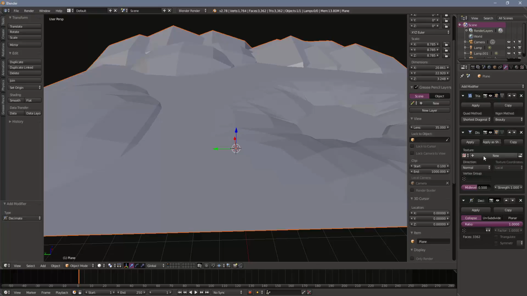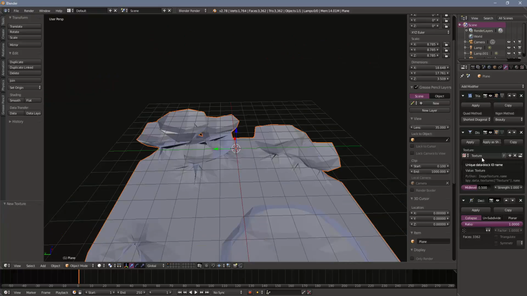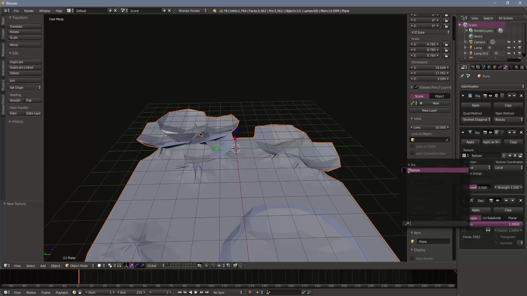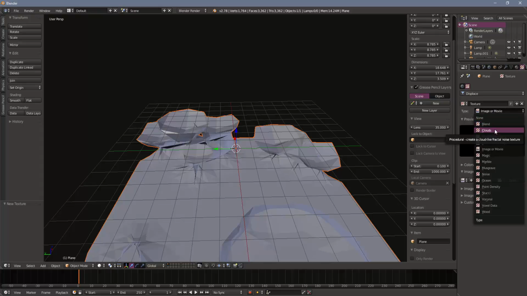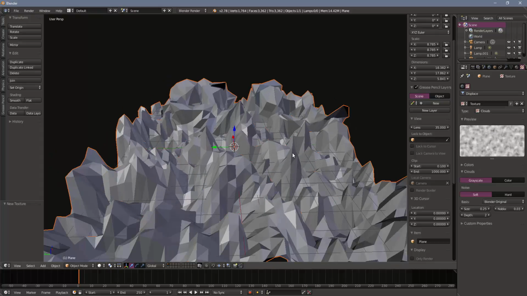Now when I added that displace modifier, it all kind of swelled up because I don't have a texture. So we're going to press new to create a new texture. It's going to do weird things again. And then you can see here the texture is fully black. That's not what we want. So we're going to come up here to the texture option, come down here and select type. I like the clouds. You can play with different ones and get different effects. I'm going to use the cloud effect. And again, it kind of goes nuts and crazy.